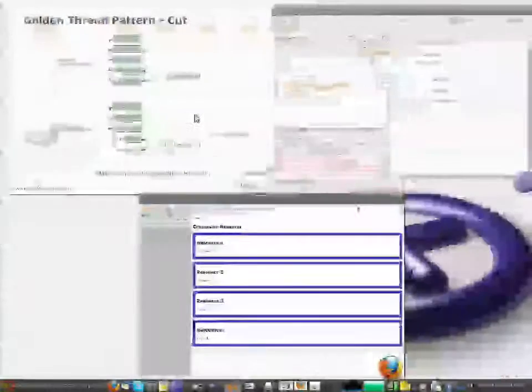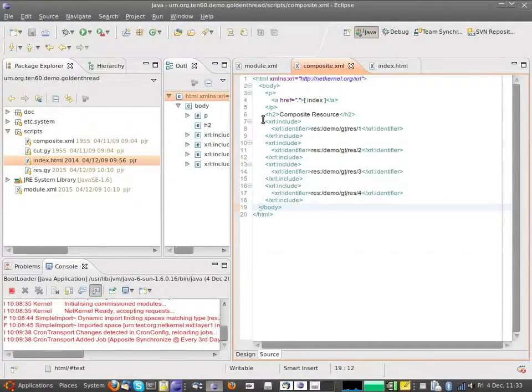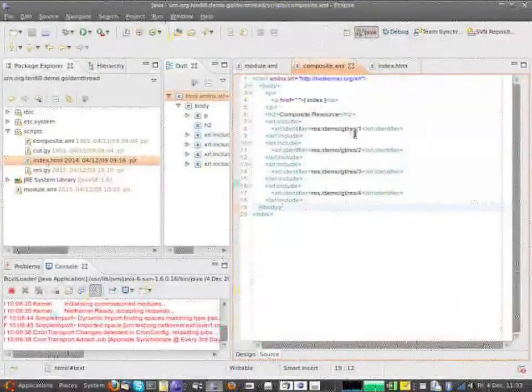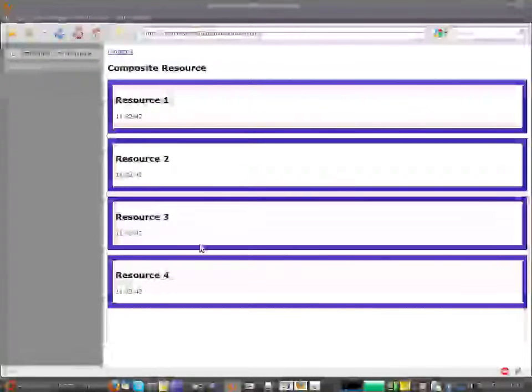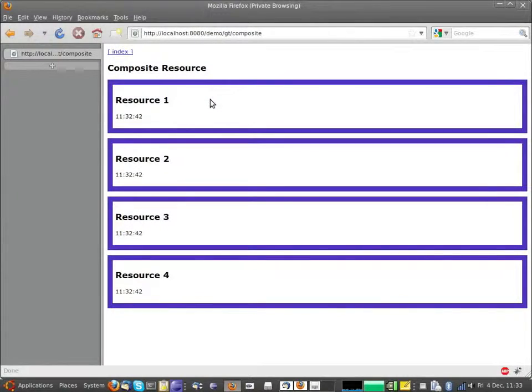If we look at the source code for how that resource is generated, we see it's being generated using the XML recursion language, which is a language that comes with NetKernel. It's an XML. It's like X-include on steroids, if you like. And here we see that the resource is just an HTML template containing a title. And here we see there's a sub-request made for resource 1, resource 2, resource 3, and resource 4. So we see the composite generated on our web page contains those values.